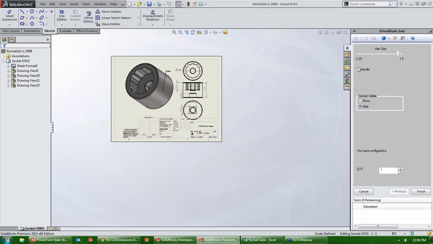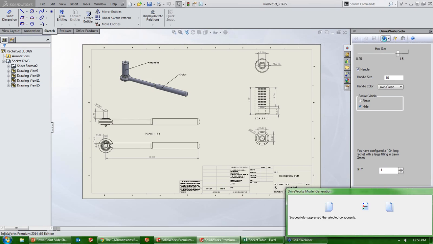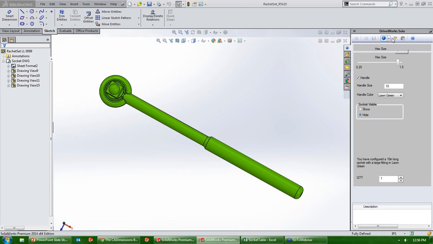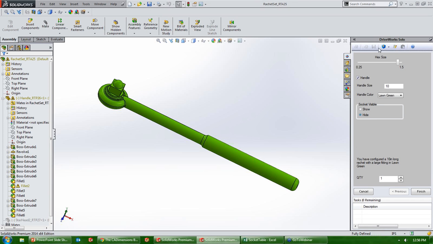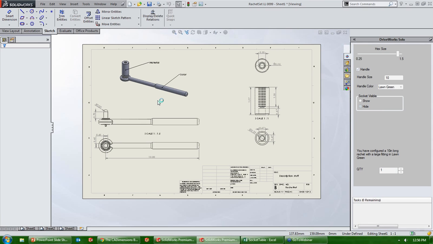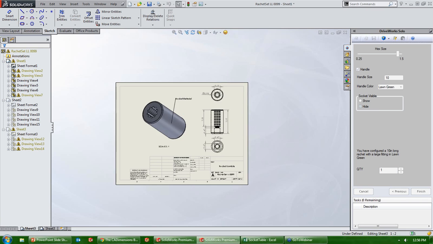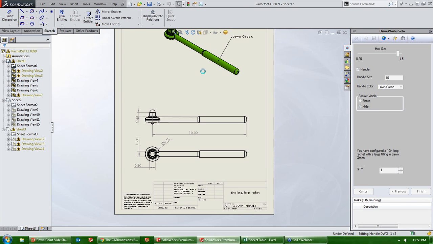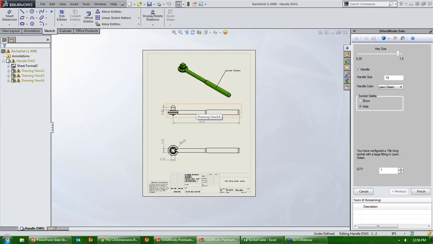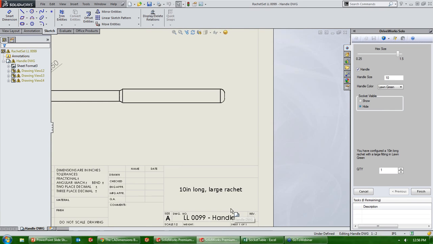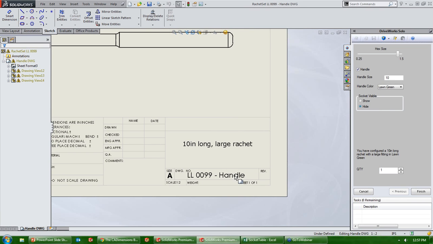Same goes if I hide my socket and only want to create a handle, still in this nice long green color. I can generate my handle. I can create a drawing. We'll go through and say, yep, this is the one you wanted to create. Let me position these where you told me to. And we get this callout with just our ratchet and a callout for the handle.